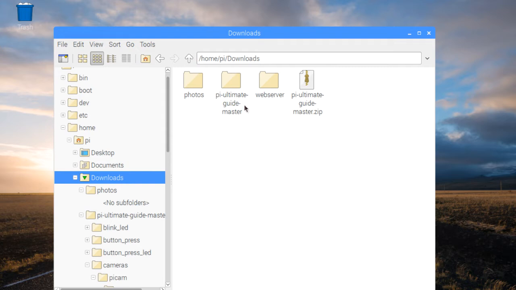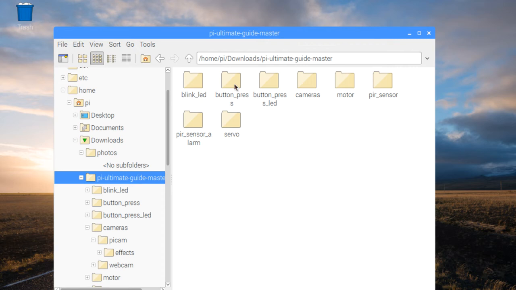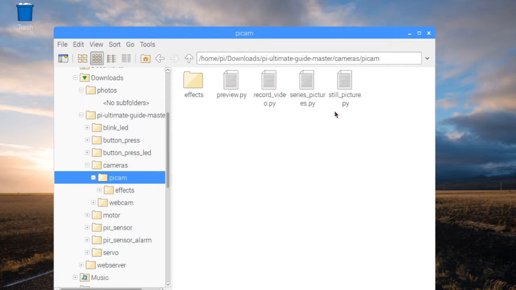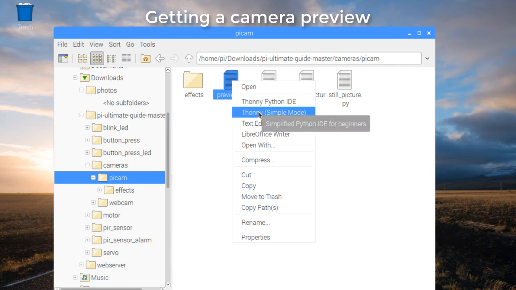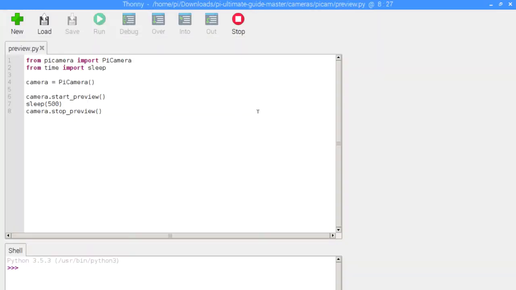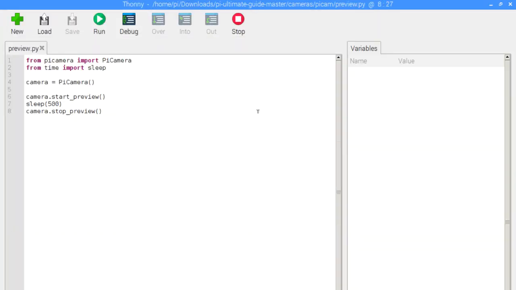Once that's done, let's navigate to where we downloaded the resources for the course, and we're going to go into the cameras folder, PyCam, and these will be the scripts that we'll be executing. The very first script is preview.py, and that simply activates the camera. Let's open that in the Python IDE. Once this gets open, we're going to do a quick code review before we execute the script, so we'll get some background as to what's going to happen.